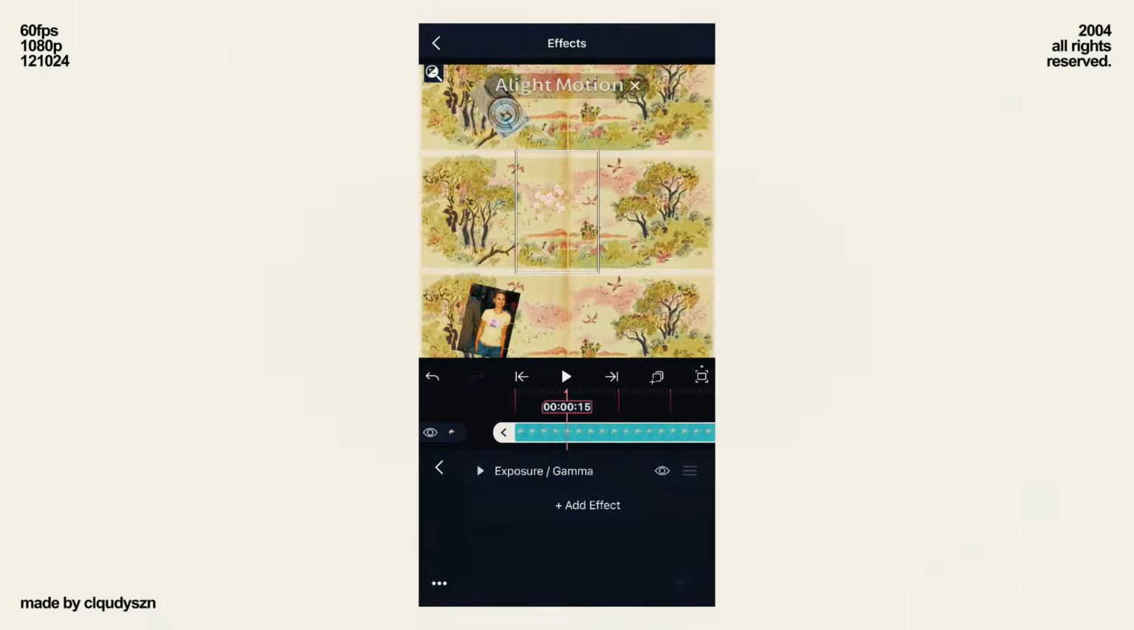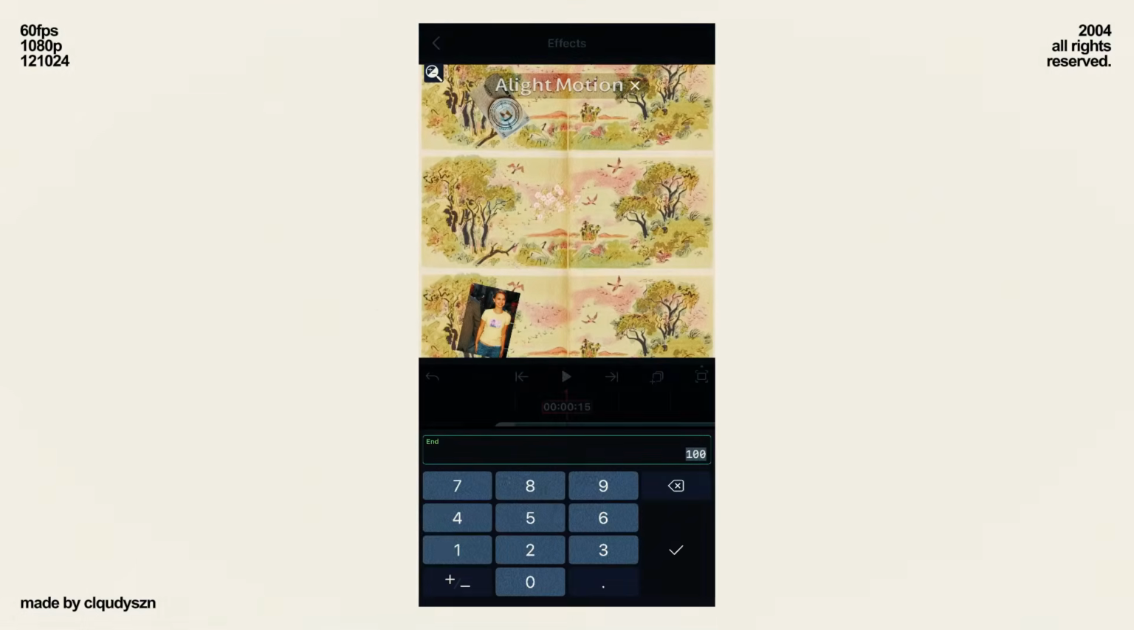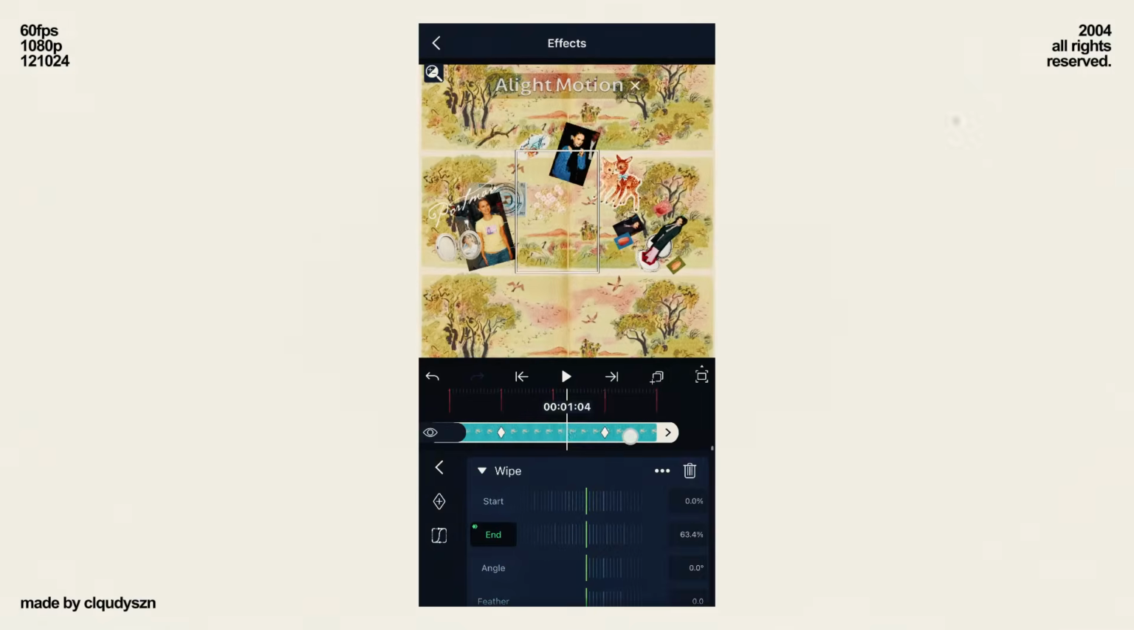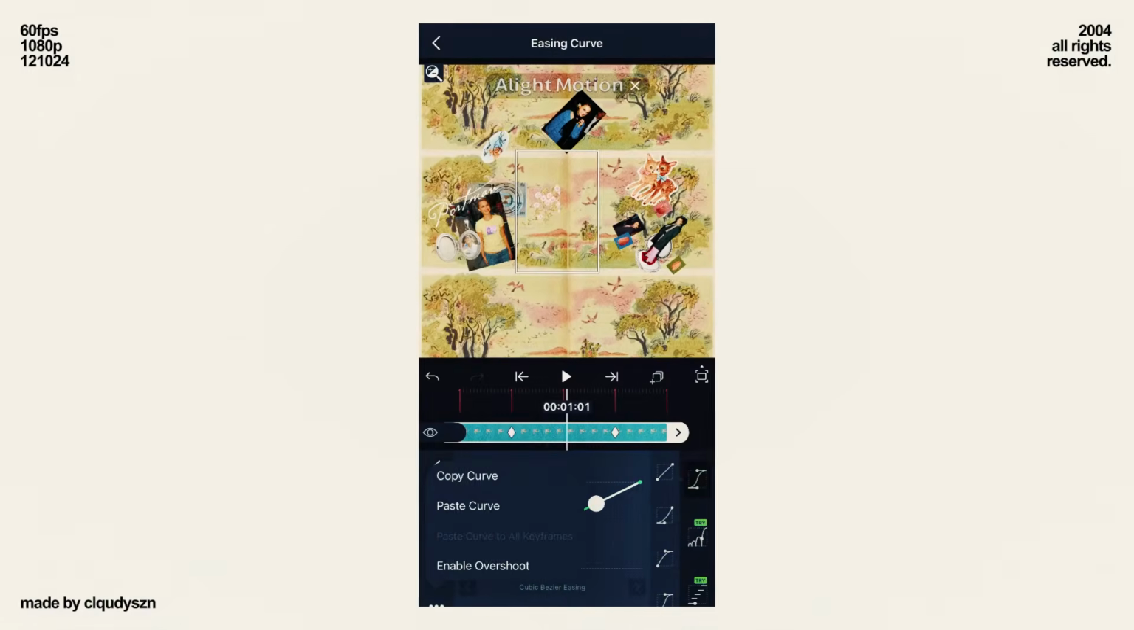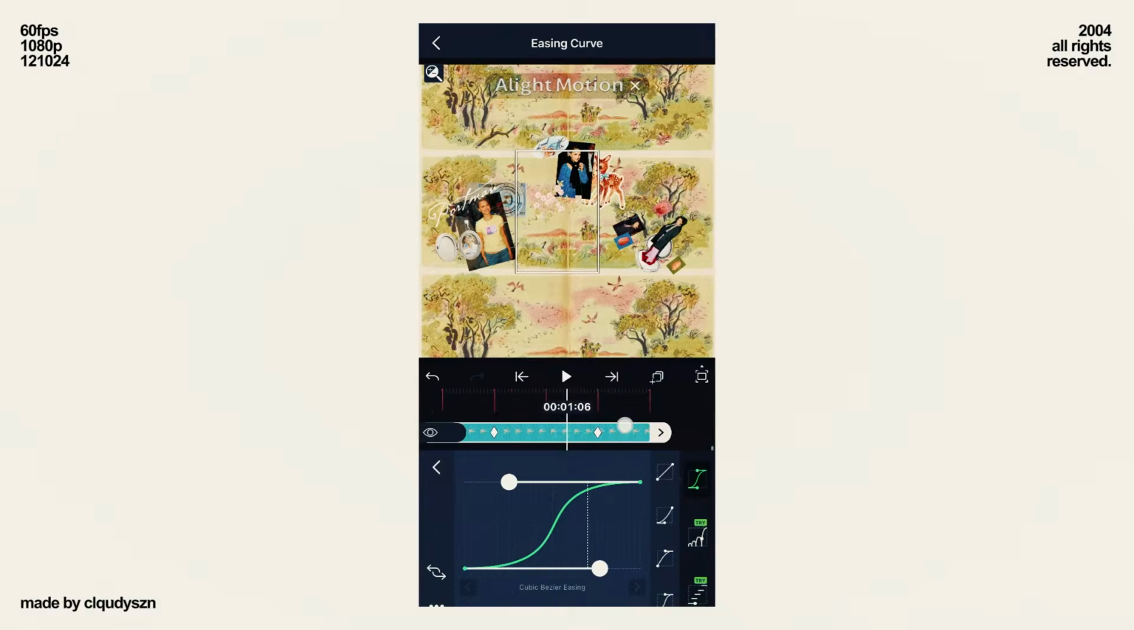On this layer, I decided to add wipe. Add end keyframes on the same places, and on the first keyframe type in 0. And paste the curve, as always.